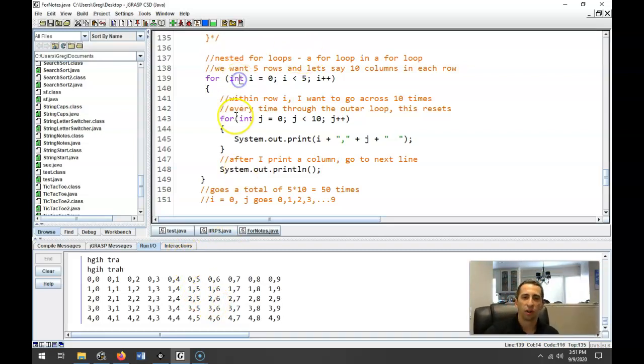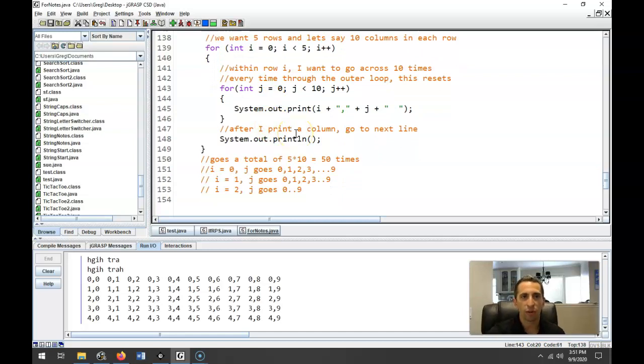So I'm in row 0, I go through all the columns, and then I print a blank line. And then I go back up here. Now i++, now i is 1. I go through all the columns, and so forth. And I just use i and j for whatever. You could use whatever variable names make sense to you. Anyway, so those are nested for loops, good to think about.